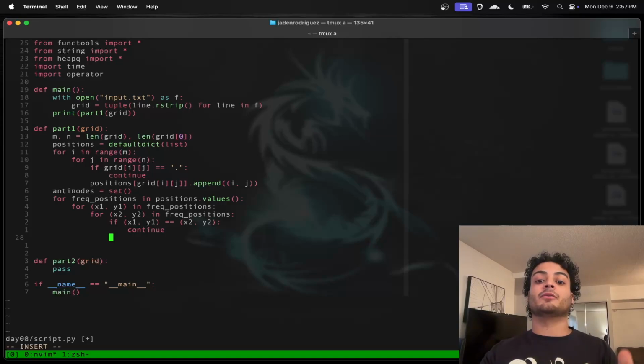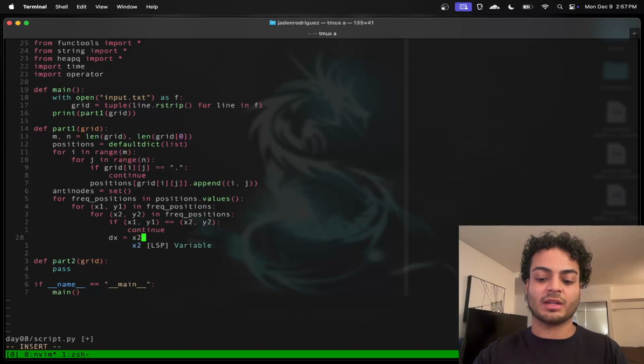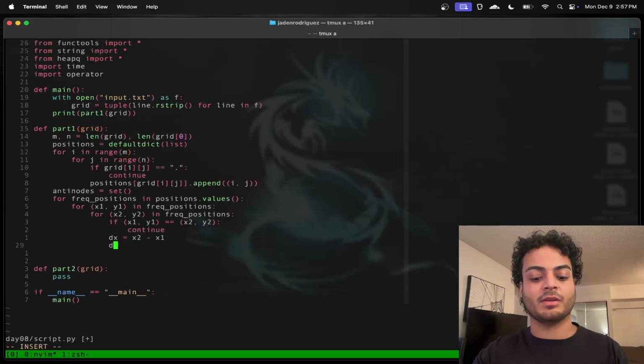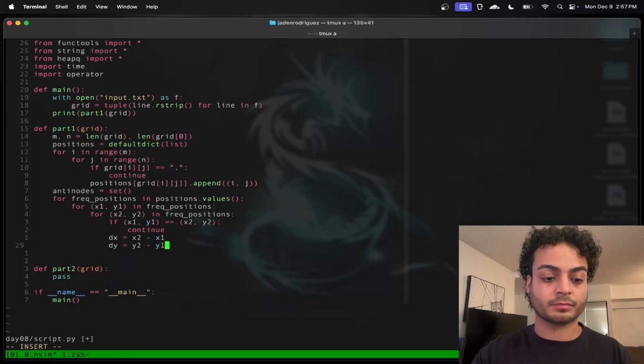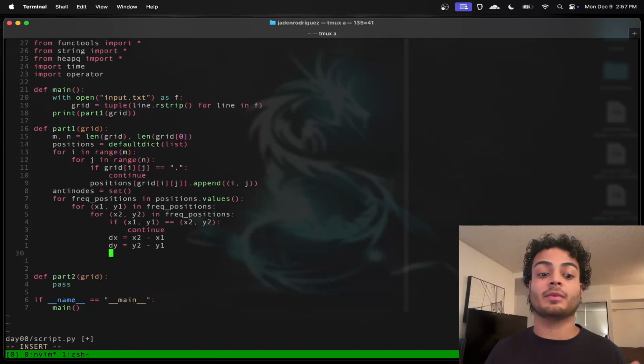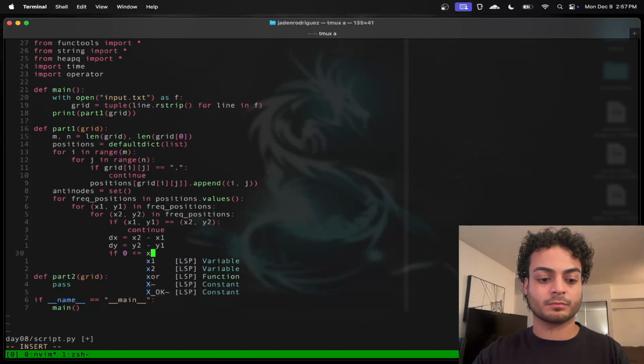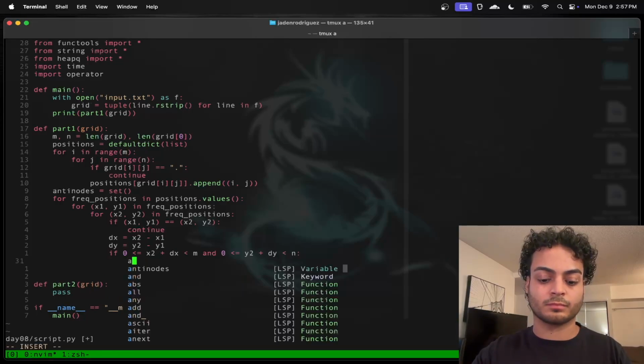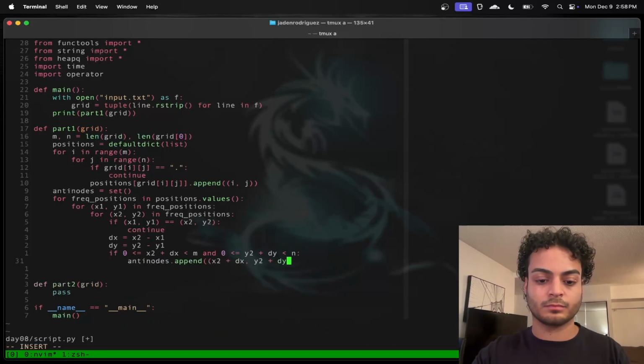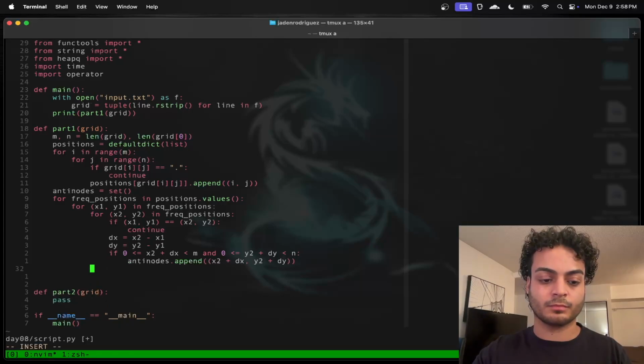Otherwise, to find the difference in the position, I want to look at the difference in the X component and the difference in the Y component. And so to do that, I'll just subtract the X components and I'll subtract the Y components. And then if the second point plus the X component and Y component is in bounds, I'll add it to my antinode set. And then I'll return the length of my antinode set at the end.